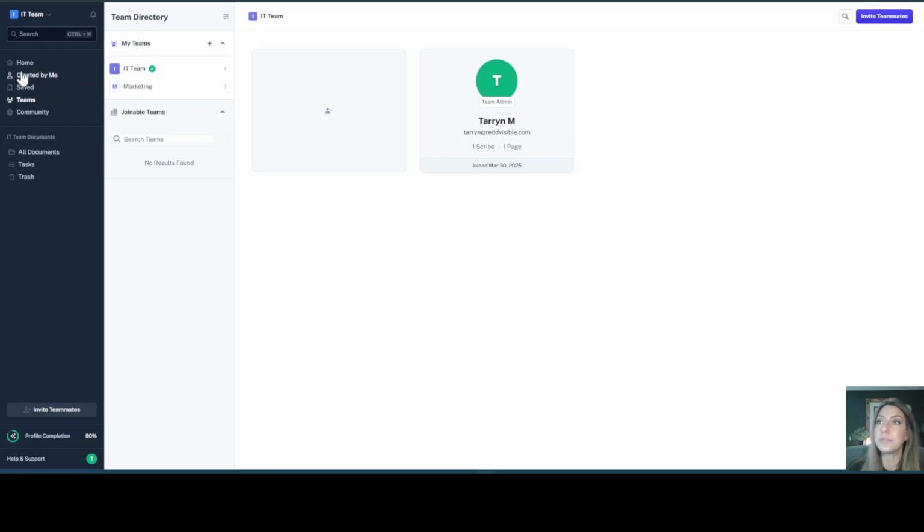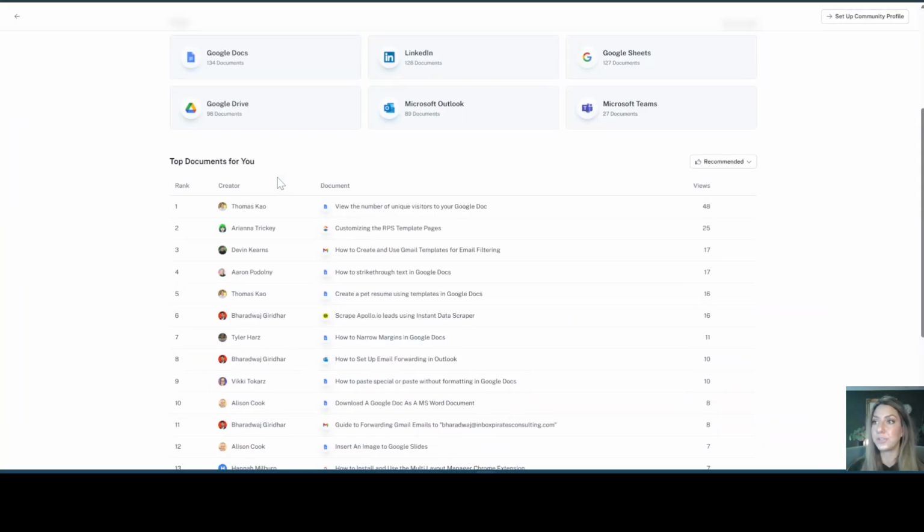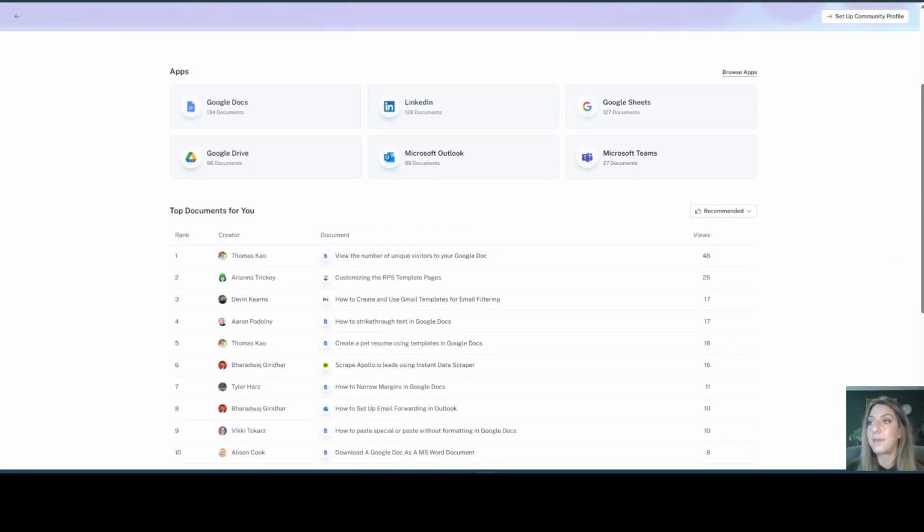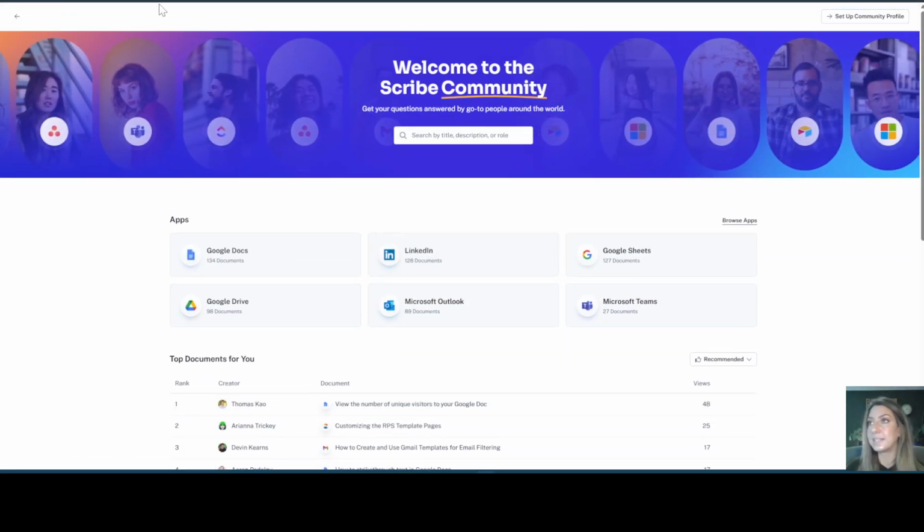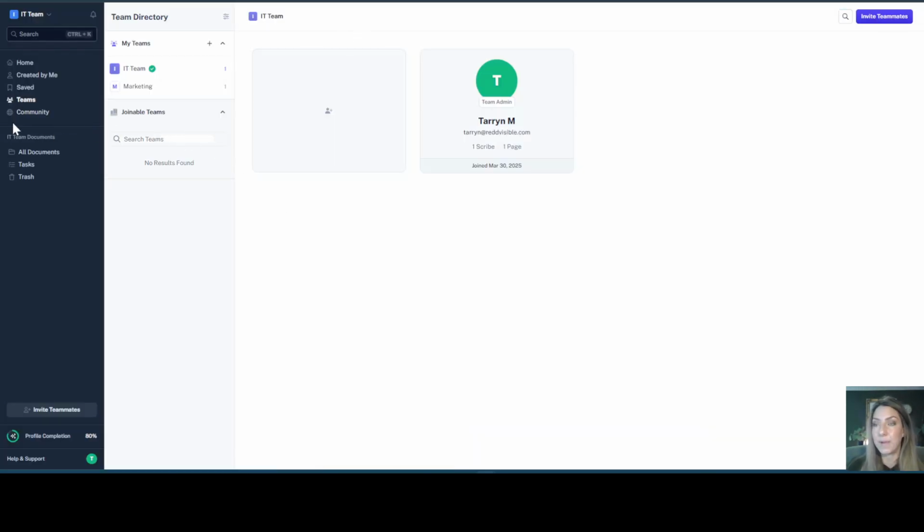If you're a user that is using this for personal use, you still have the option to have various workspaces instead of a team. You've also got the option to access the community at any time, which takes you to this page. They do have some top documents or suggestions for you, and I find it's quite helpful because these are more like your FAQ documents that you may need to access. They've got them available right there from within the app.